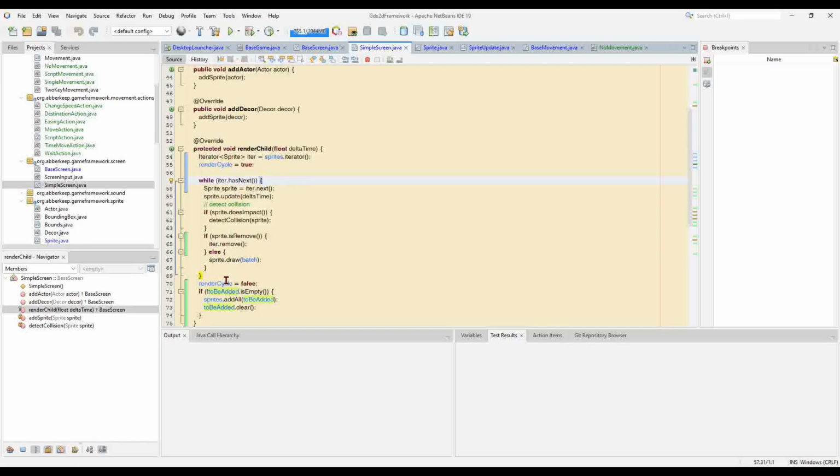And so what that's used for is to avoid a concurrent modification to our list of sprites as they're being rendered. And then we check the list of to be added. If it's empty, we don't do anything. If it's not empty, we add all the sprites to the sprite list, and we clear out our to be added list. Also in the render cycle, I added a check. If the sprite's remove is turned to true, then we remove that element from our list. Otherwise, it'll just draw it like normal.